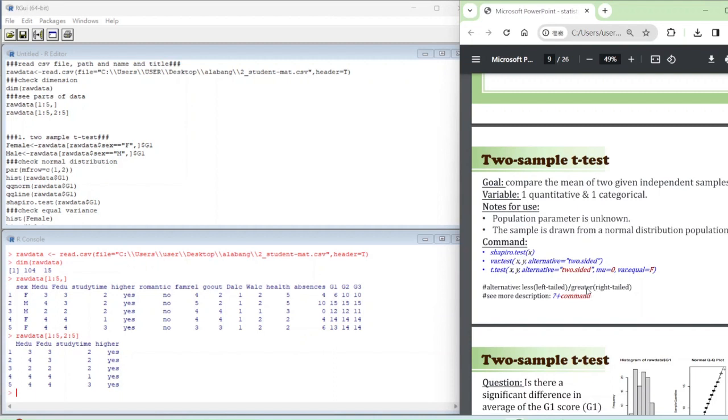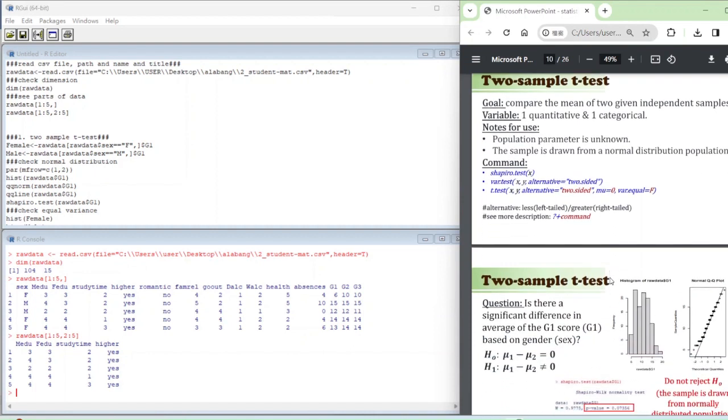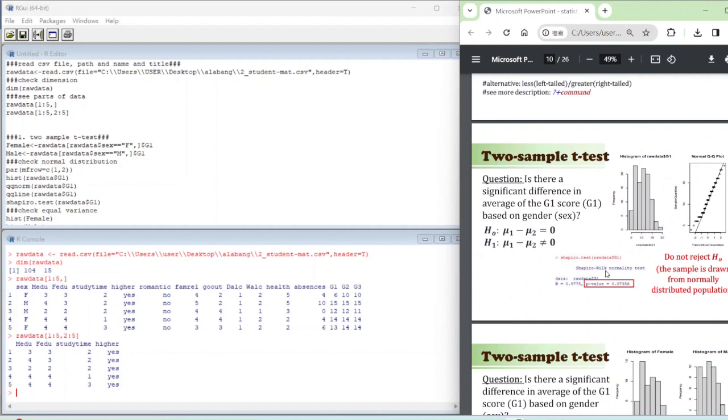Okay? And to see more descriptions of the command, you can type a question mark plus the command. Then you can see the defaults and other more detailed information about the command. Okay, now let's see our example of the question.